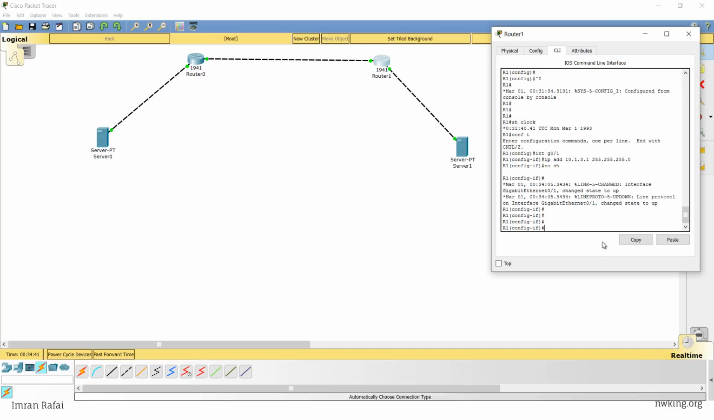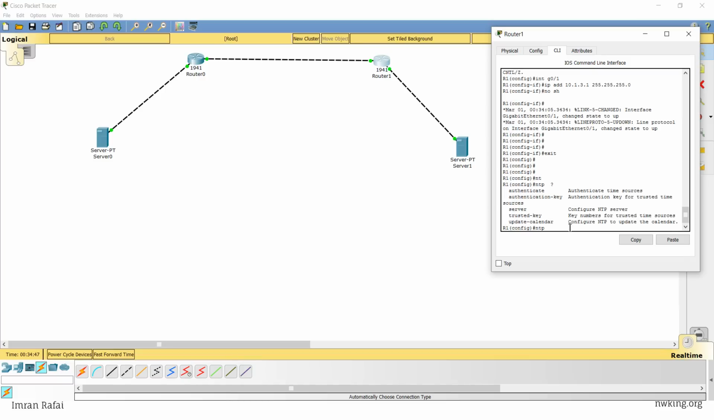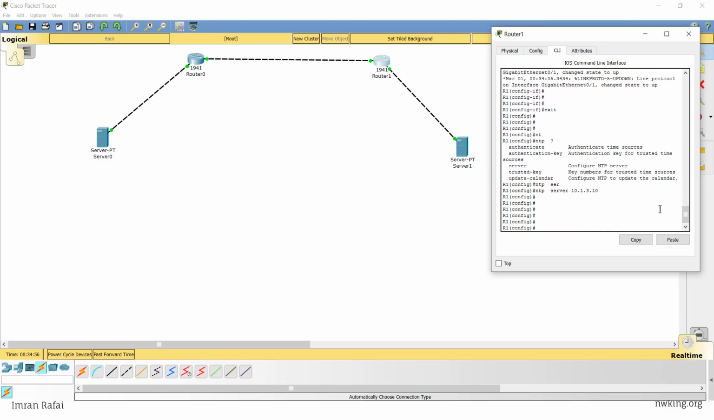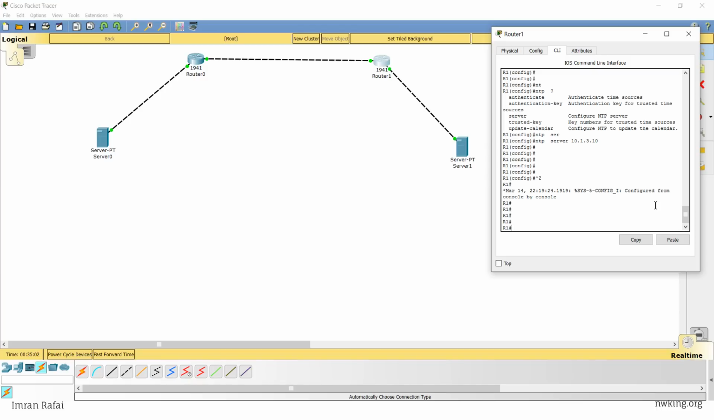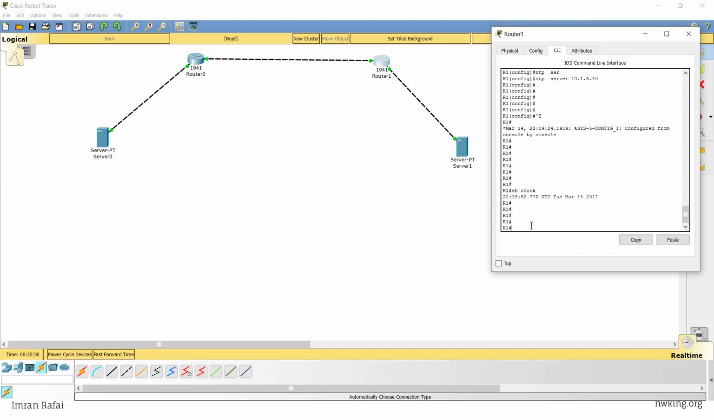So what we do is say ntp server 10.1.3.10. If I hit enter, this device will be configured to pick time from NTP. So I will go look at the time here. It says sys configured from console. Now you see all these messages are coming with a timestamp. This is syslog severity 5, which is notice. So look at the clock, show clock. The clock has been updated.